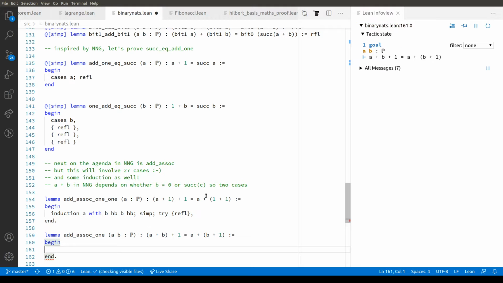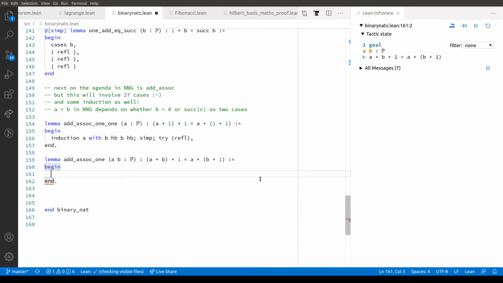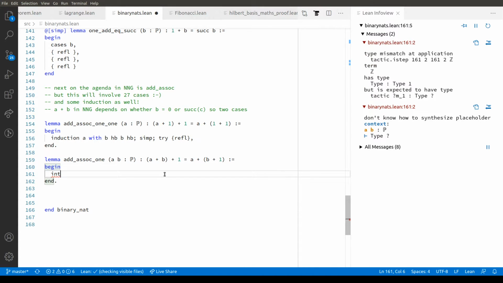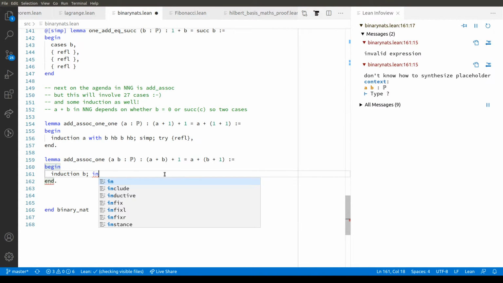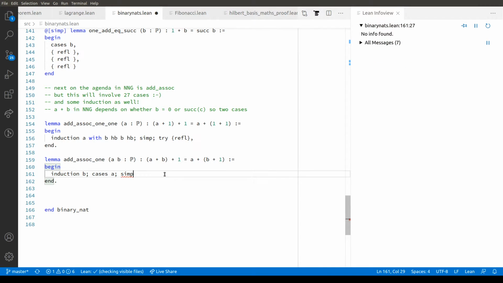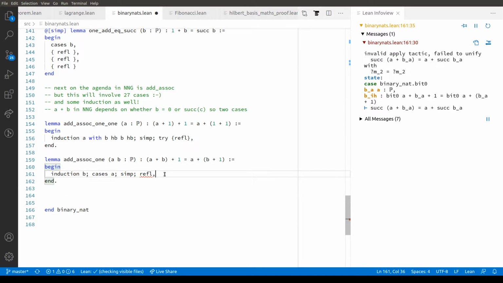And this one, actually, because we know, if you think about this, I don't really want to call this add a sock. I mean, I could call this add a sock 1. Okay, I mean, let's try and prove it. Let's try induction. Let's just do the stupid thing. Induction B, case is A, simp refl. Let's try that. And it's not worked. It has not worked. Do we need the induction?